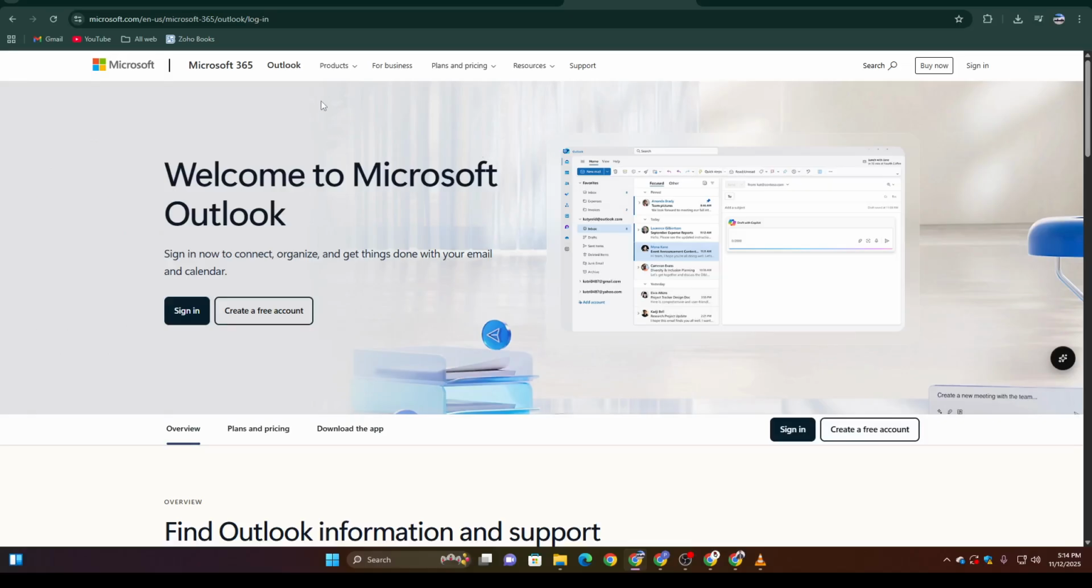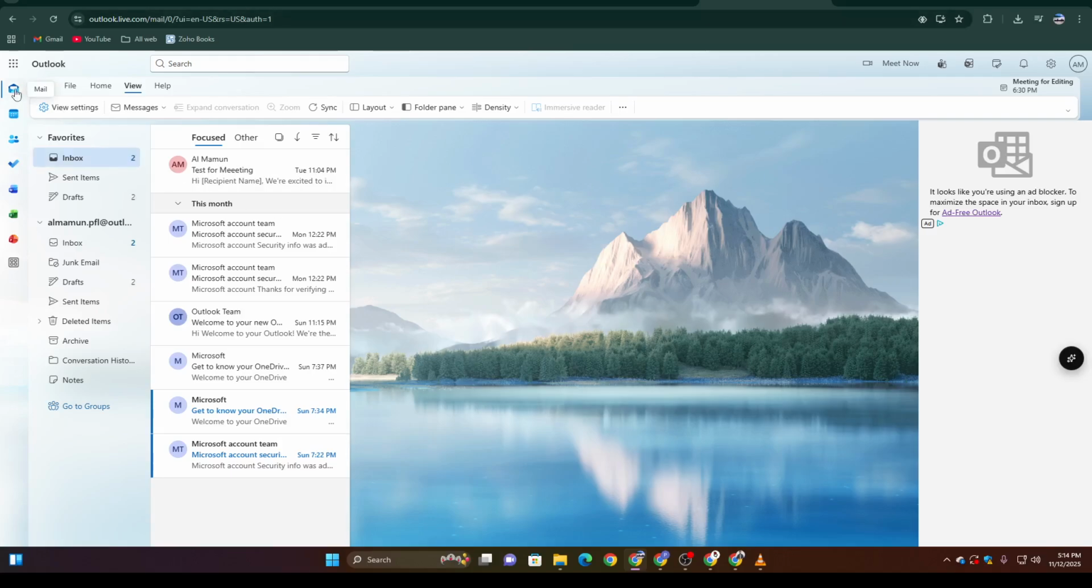Let's jump right in. First things first, open Outlook and sign in using your Microsoft 365 credentials. This will take you straight into your mailbox. Once you're in, head to the Mail section on the left panel. At the top of your screen, you'll see the View tab. Click that. This is where all your display and layout settings live.